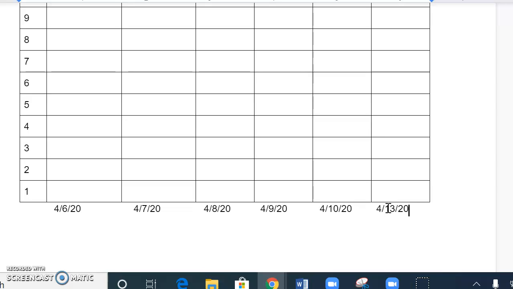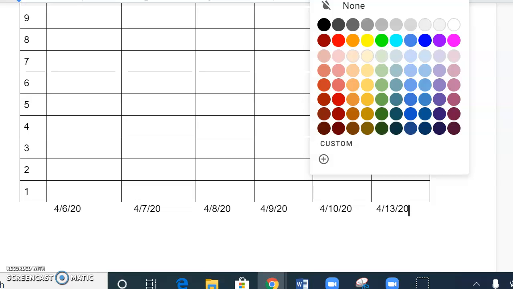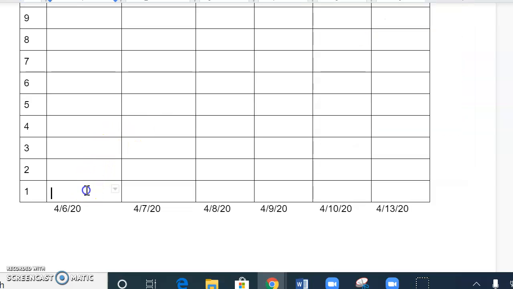4-13-20. Then what I will do is I will go back to my measurements, and I will count, and I will color in the blocks all the way up the graph, and I'll color in these blocks all the way up depending on how many paper clips are on the sheet. Okay, so that's what you're going to do to create your first alligator bar graph.